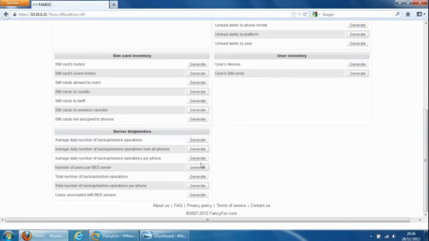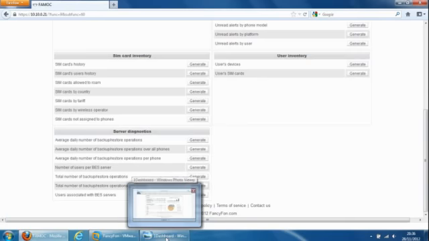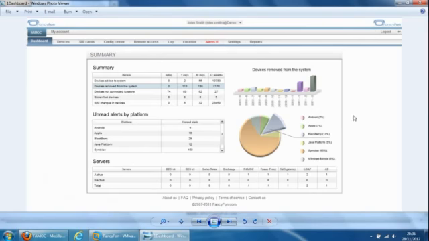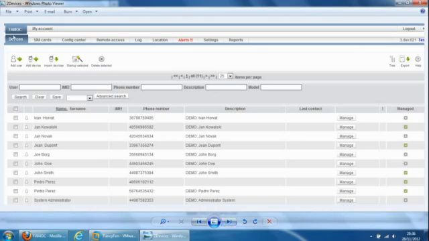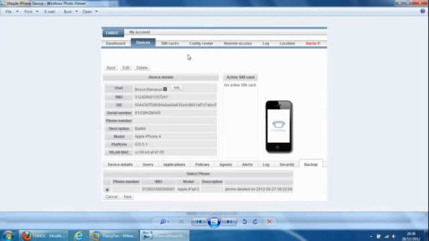So if we quickly have a look at some screenshots with some real data in it. This is the dashboard screen, an overall summary. It shows you devices added, devices removed, SIM card changes in devices, unread alerts for different platform devices, and the different platform devices managed by the system. The next screenshot shows the devices tab, so all the devices we can manage. If we click on one of these manage buttons, we come to the next screenshot, which shows just an iPhone device.